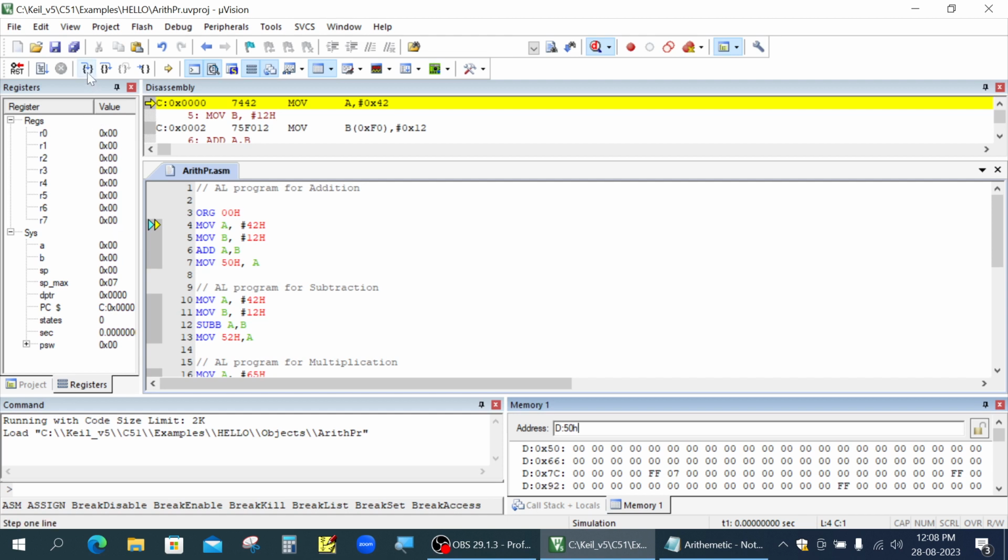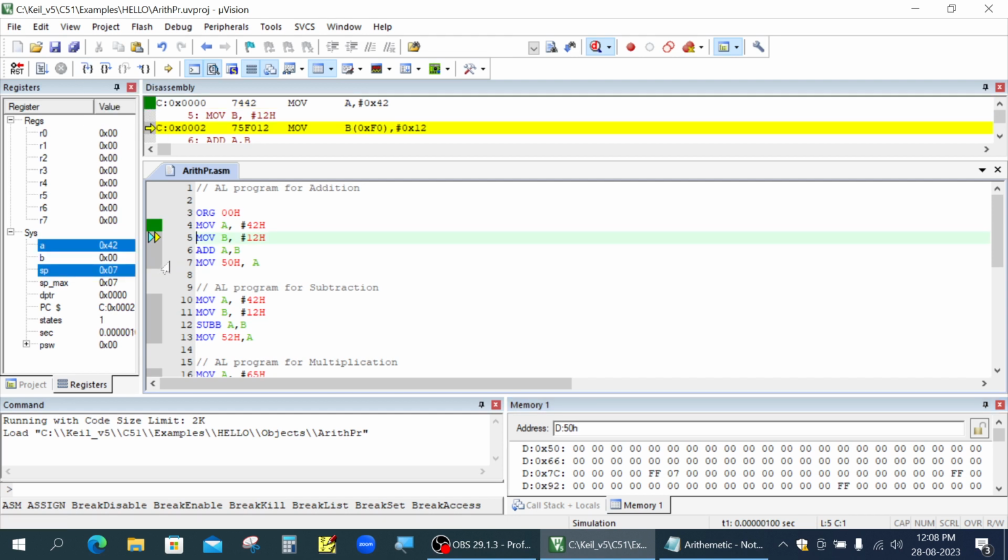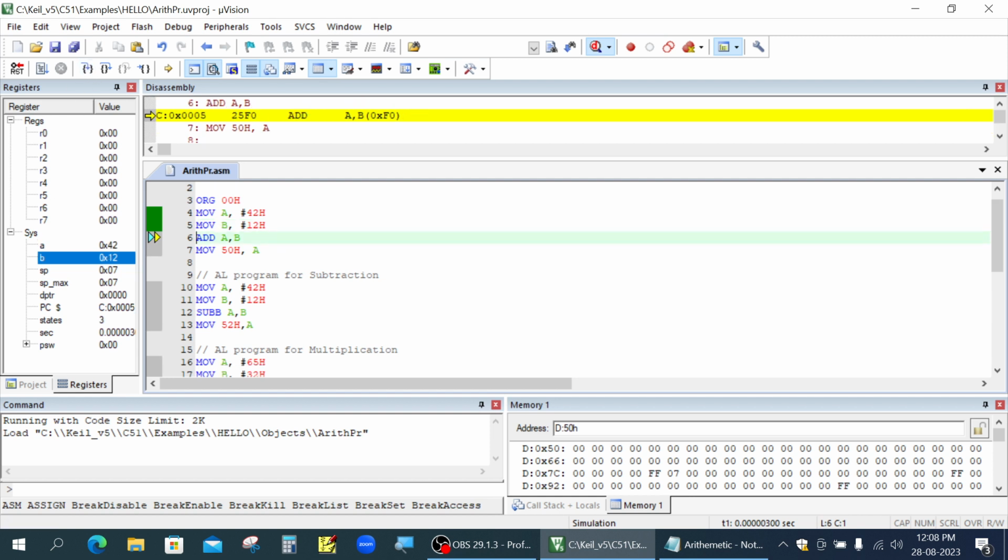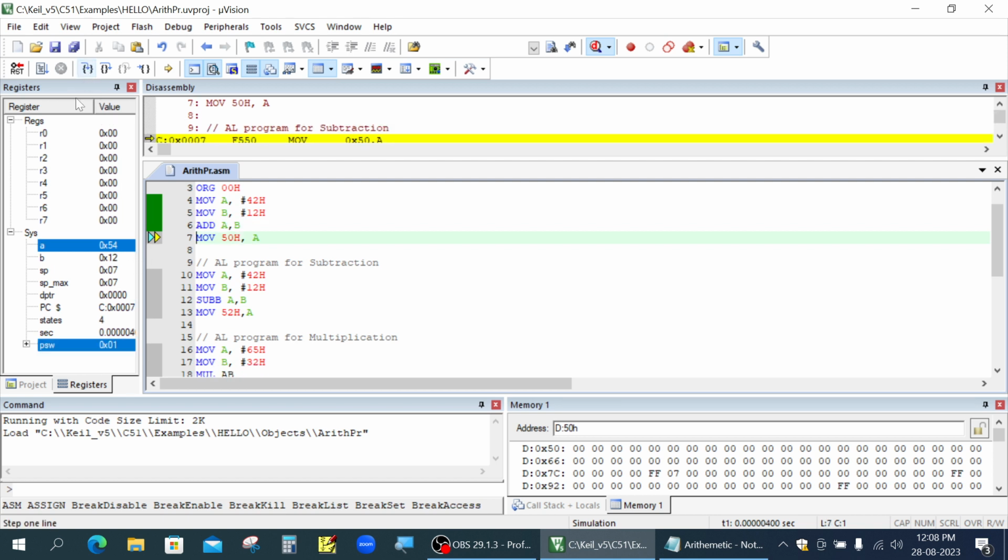Step by step execution, click this icon. We get 42H. After this instruction, register B will contain 12H. That means here we get 12H. Then addition of A with B. The result of the addition will be stored into the accumulator register. We know that the result of the addition is 54H. That means A will contain 54H.